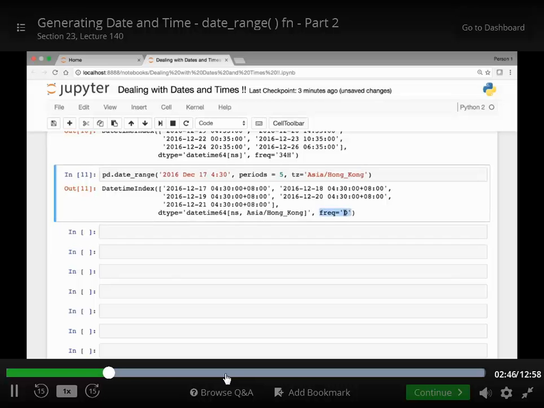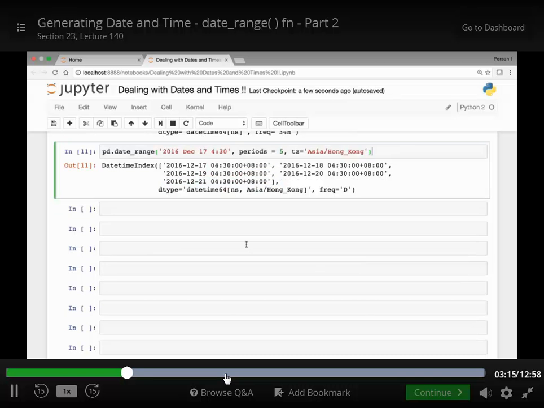So frequency, we have days. So for our time zone we have 2016-12-17, starts from December 17th at 4:30, and then we have periods as 5, so we have 1, 2, 3, 4, 5 series of times. And here it says, since we have our time zone as Asia/Hong_Kong, we have +8. We can also go backwards for creating a series of times.